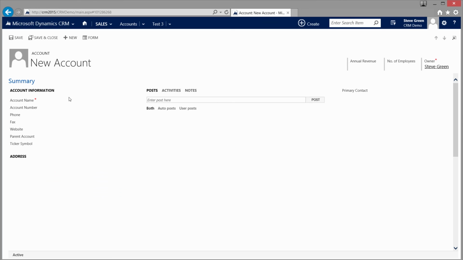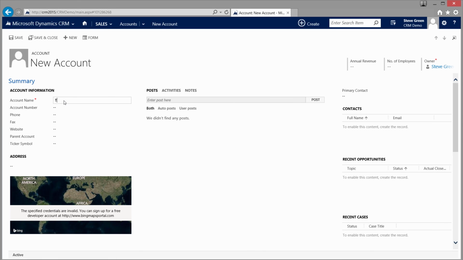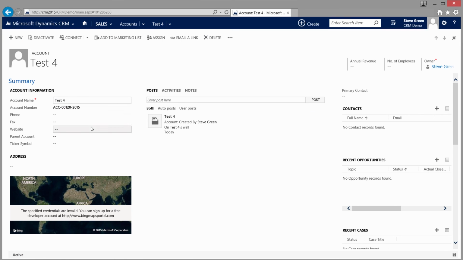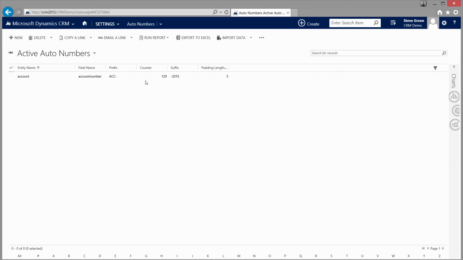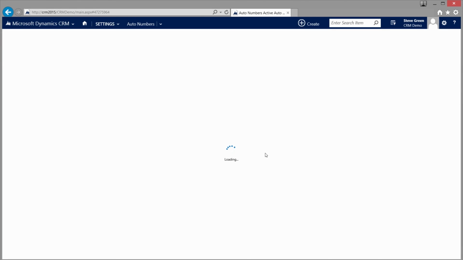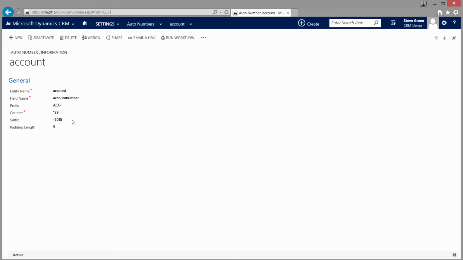So if I keep adding them, obviously the autonumber is doing what it's supposed to do, which is incrementing it each time and writing it back. So if I go back to my setting auto numbers, you can see it's now incremented to 129. So the next one will be 129, and it will write back 130 and so on.